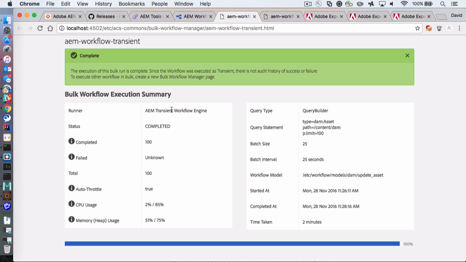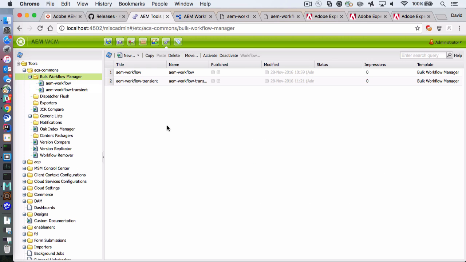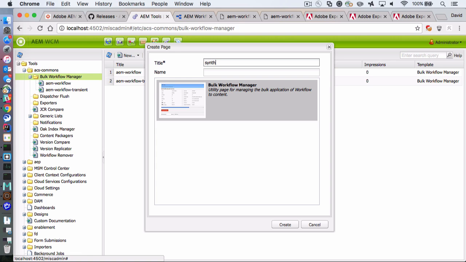So those are the two ways we can execute workflow using the AEM workflow engine. And next up, we're going to look at how we can execute workflow using synthetic workflow. So we'll want to go back to Tools, acs-commons, Bulk Workflow Manager. I'm going to make a new page for a new run, and I'm going to call this synthetic workflow.